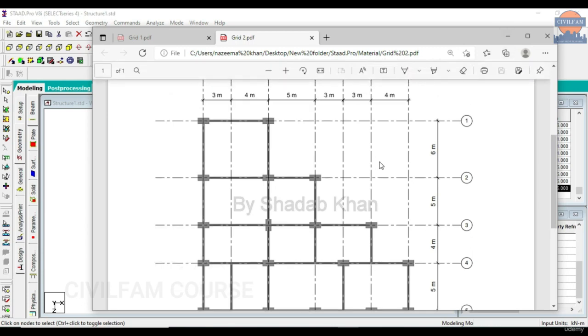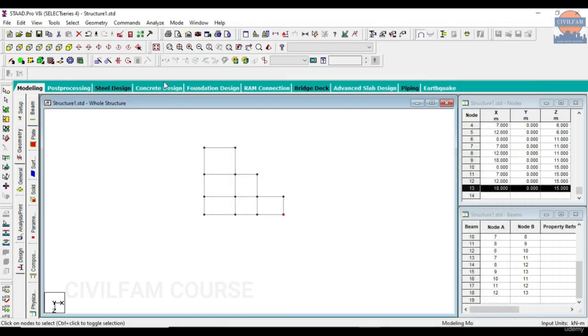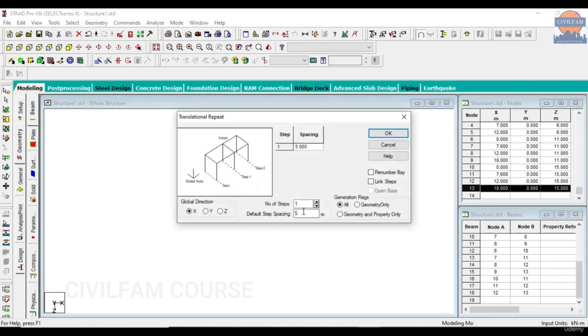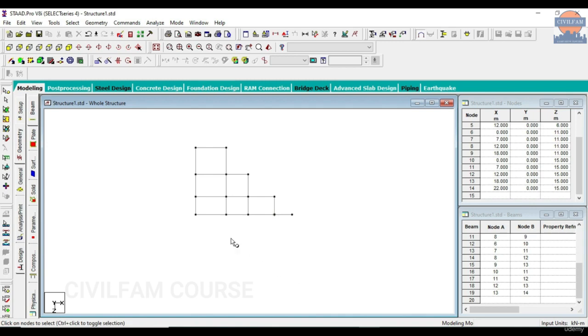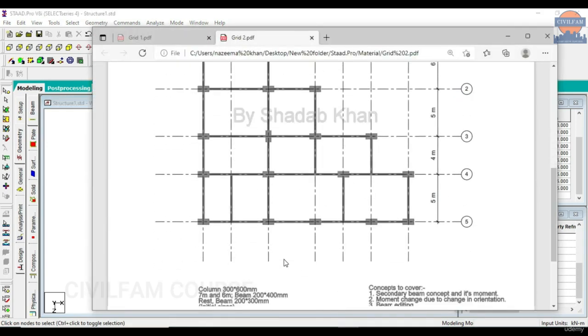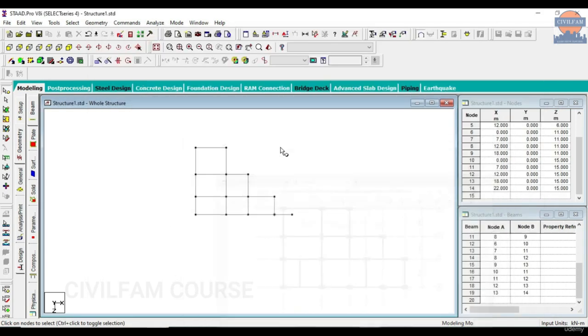So I have to move how much? I have to move 4 meters in that direction. Let me go for translation repeat again. I should move 4 meters, link step, and I'll do OK. Okay, so I have got that. Now I have to replicate this whole thing over here.